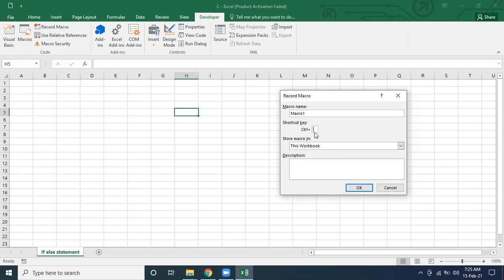So Control plus Shift plus Z, I pressed. This is the shortcut to call these macros. I'm giving the name Tarun here. This is the macro name I'm giving. And for the description, to enter the value into the active cell. This is the description I want to pass here, for this macro to enter the value into the active cell.